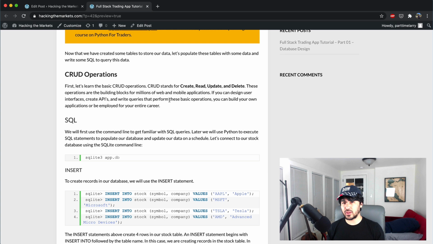If you've developed web apps before, for instance, you've probably heard about CRUD interfaces or CRUD operations. CRUD stands for create, read, update, and delete. These operations are the building blocks for literally millions of web and mobile applications. So if you can design user interfaces or create APIs and write queries that perform these basic operations, you can build your own applications and be employed for your entire career.